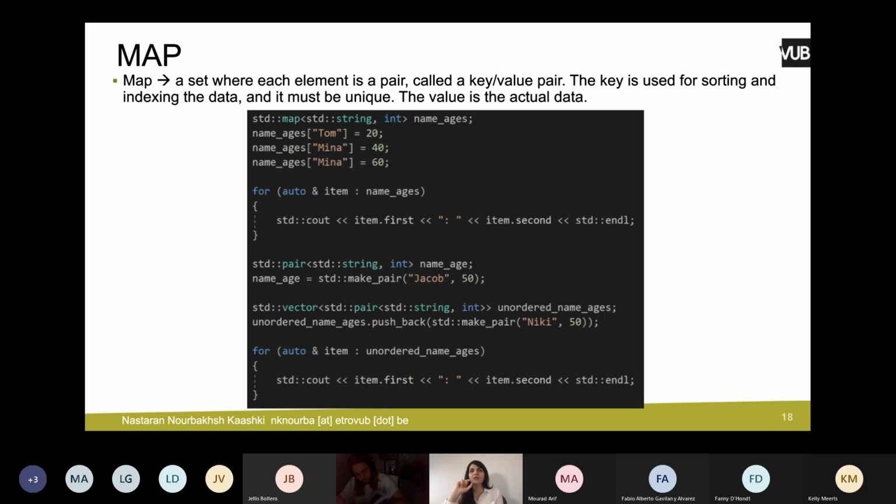How can we add one element to my map? Just like this, I can say name_age, and I want one element with this key, which is Tom, and the value is 20. I can also write another one: one element whose key is Mina, and the value is 40. If I write it again with another value, it will replace 40 with 60, because keys are unique in our map. It will not throw any exception, it will not have any problem, but it means that you want to replace that value with the new value.